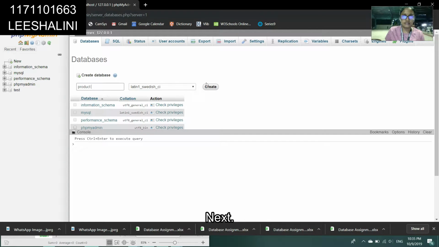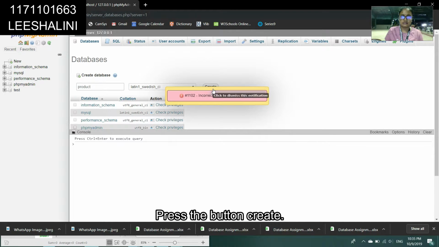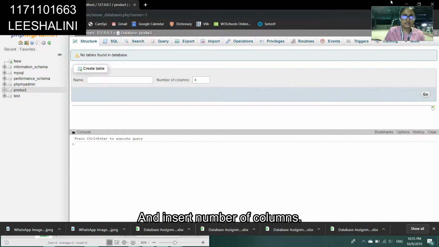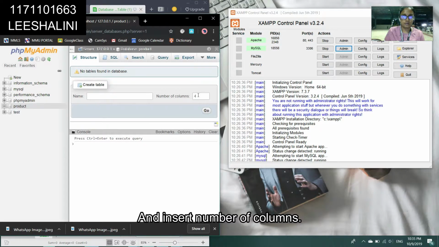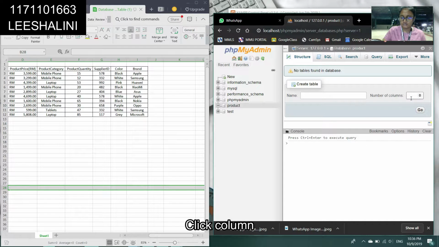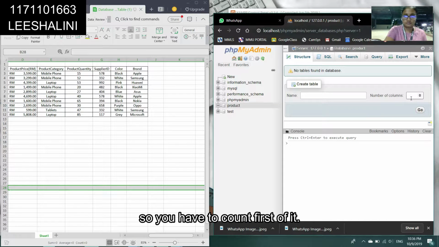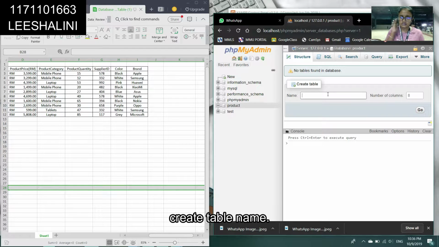Okay, next, press the button create and insert the number of columns. There are 8 columns, so you have to count first. So create the table name, program, and then press go.